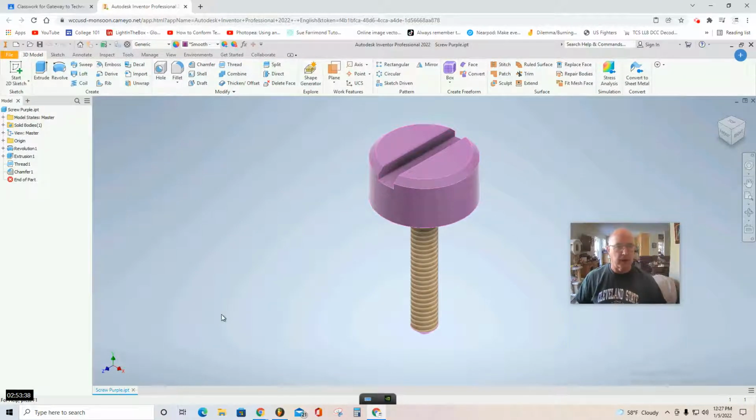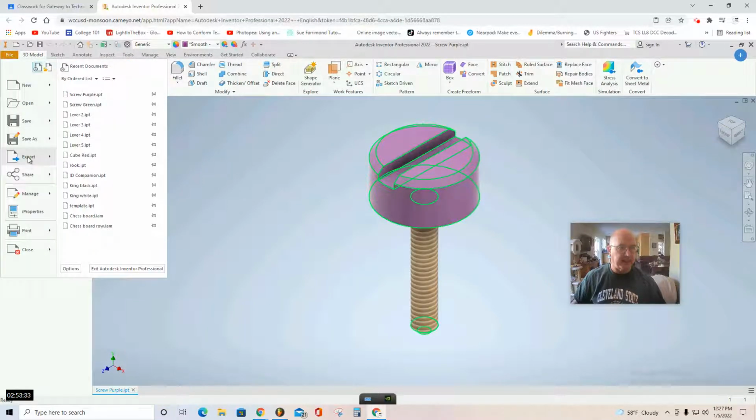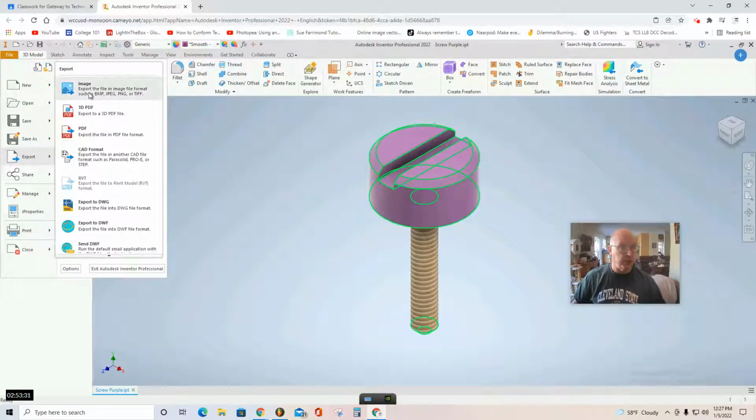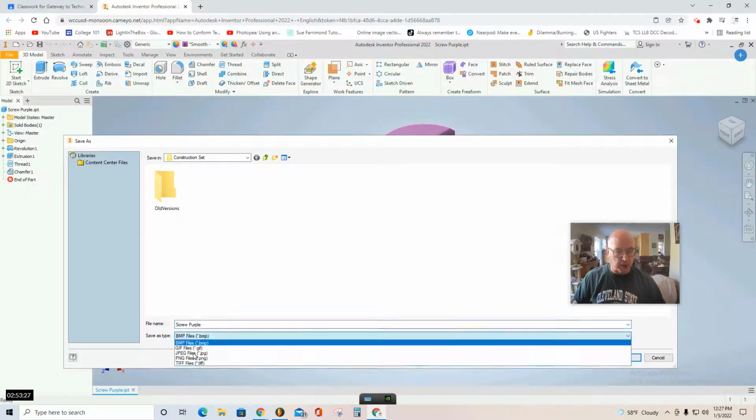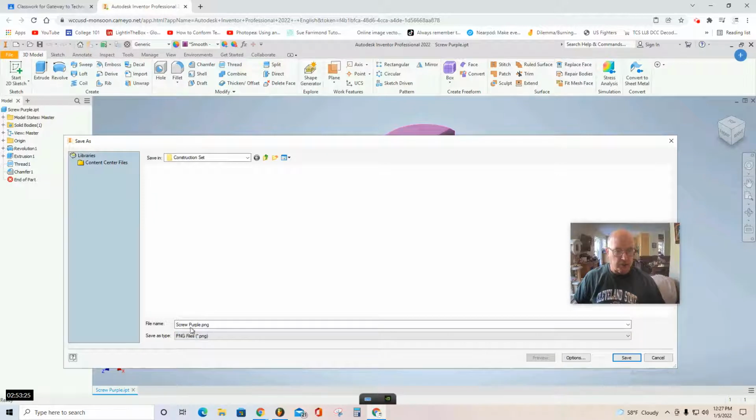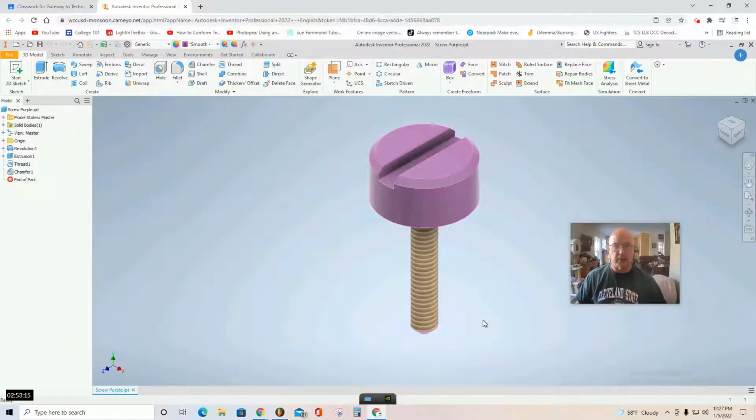It's not mandatory. At this point, you want to select File, Export, Image, change the type to PNG, screw purple PNG, save. That's the image you're going to want to turn in for assignment credit.